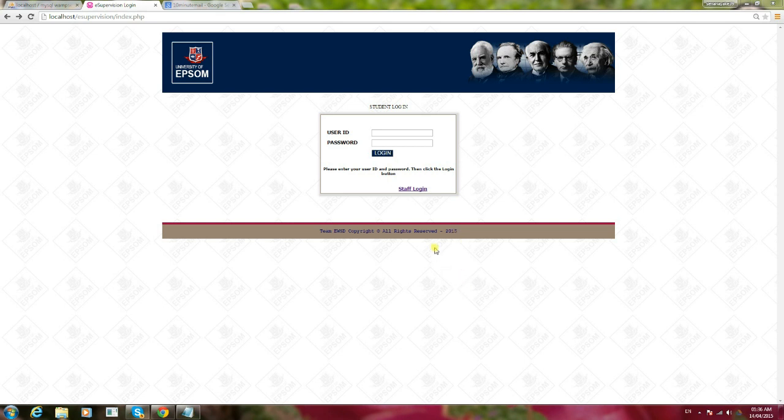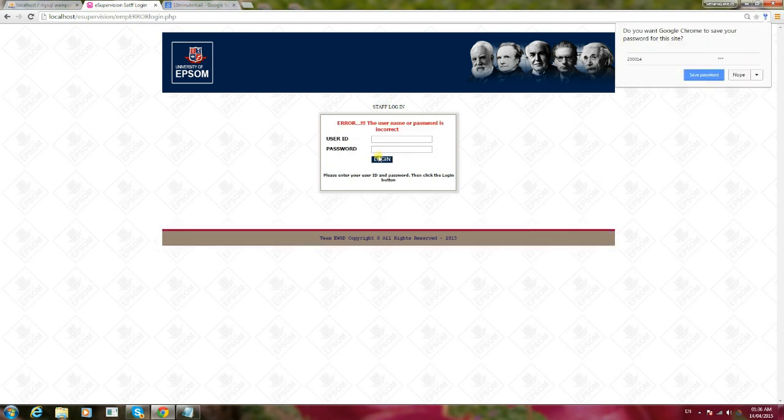So for administrator or second marker or supervisor, if it is a staff, then they have to log in through staff login. So for demonstration purpose, I have already created administrator with credentials 2000014. The password is 123. This time, I'm just giving wrong password. Let's see. Yes, it generates an error message.